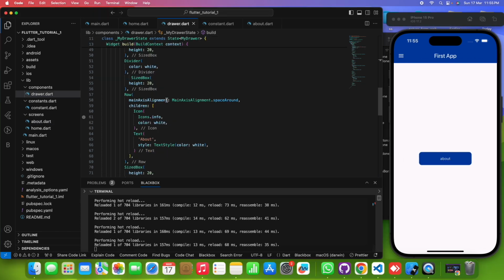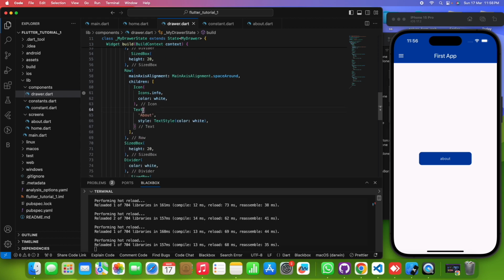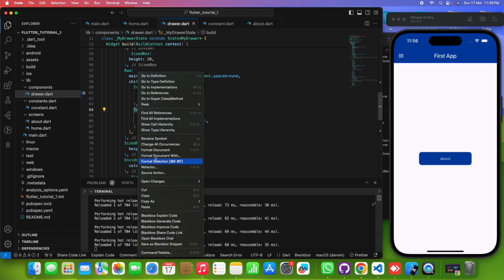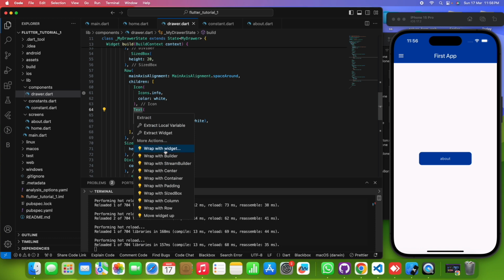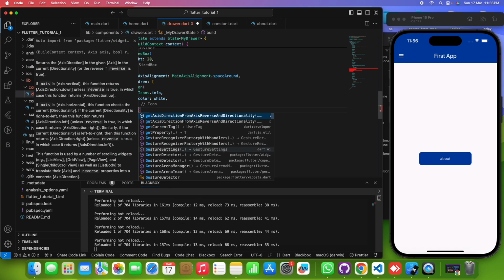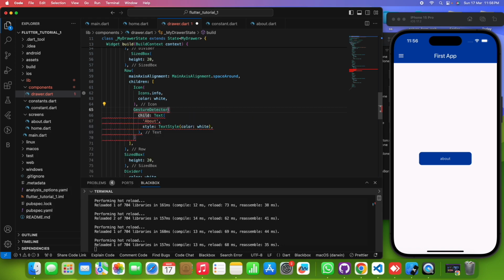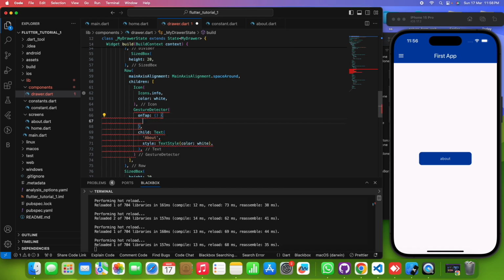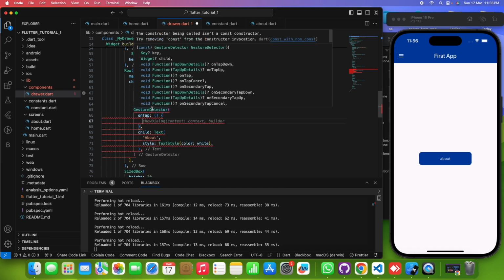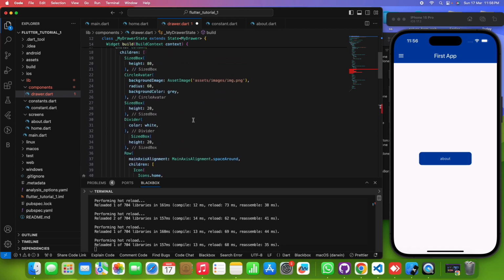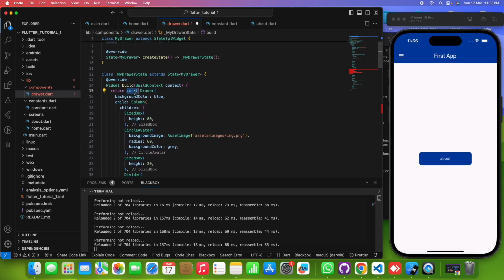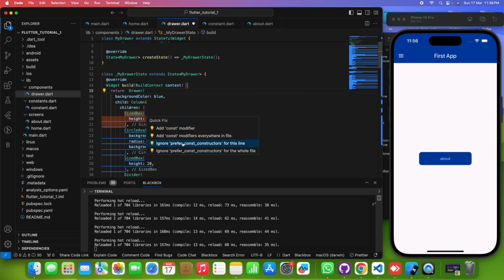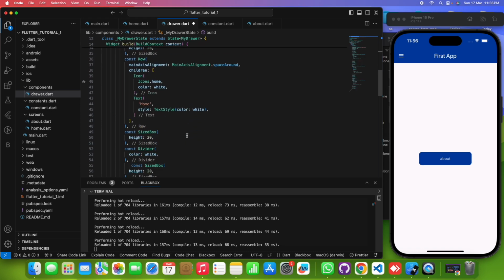So where is our drawer? Okay, so about, now this is our about. So refactor, wrap with widget, gesture detector, on tap. Okay, it's causing an issue, because of the const keyword. Here I am using const, we need to remove the const keyword. Everywhere else you can use the const keyword.